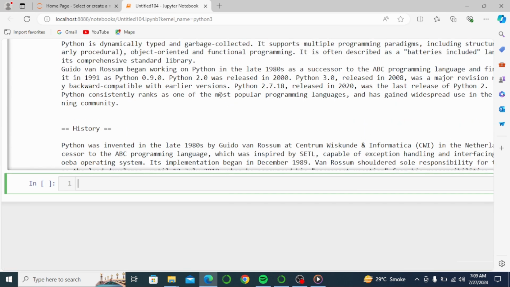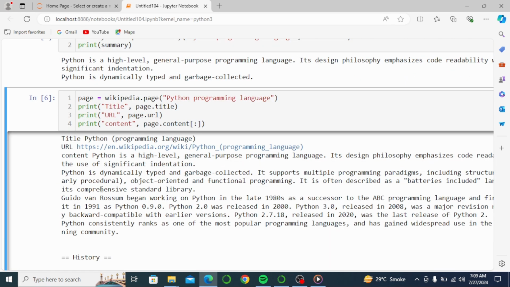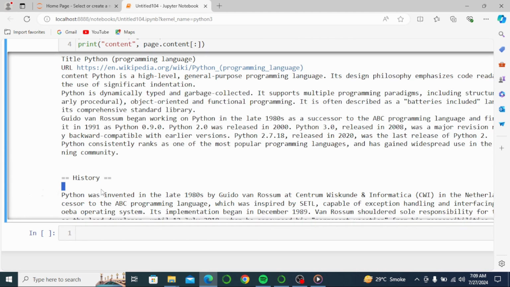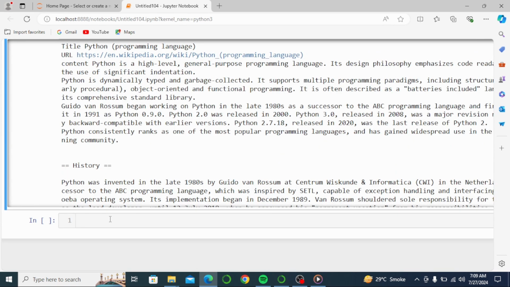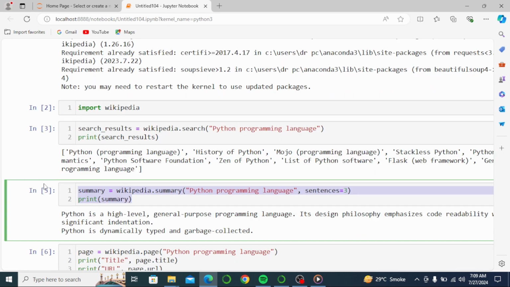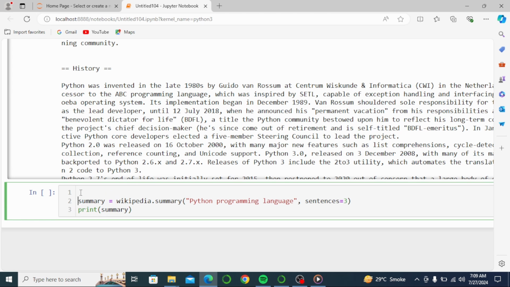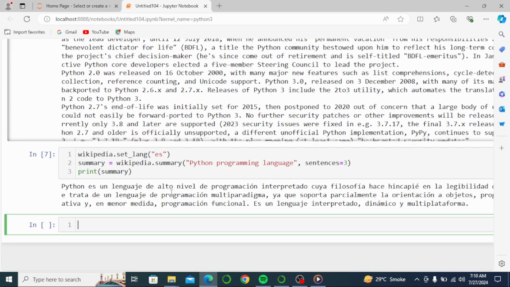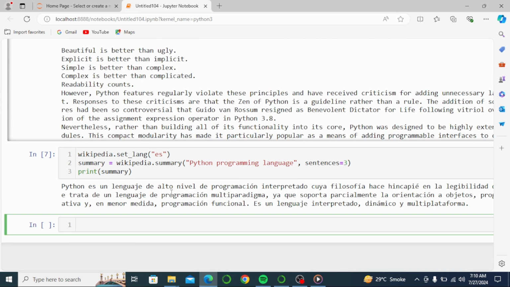By default, the Wikipedia module uses the English Wikipedia, but we can change the language using the setLang function. The setLang function allows us to extract articles in the language of our choice. For example, I am copying the summary code and pasting it here. To set the language, I call the Wikipedia module and the setLang function. In the query, I type ES, which stands for Spanish. We use language shortcuts like EN for English, HI for Hindi, UR for Urdu and so on. Let's run this code, and here you can see the output is in Spanish. This is how we can set the language of our articles.